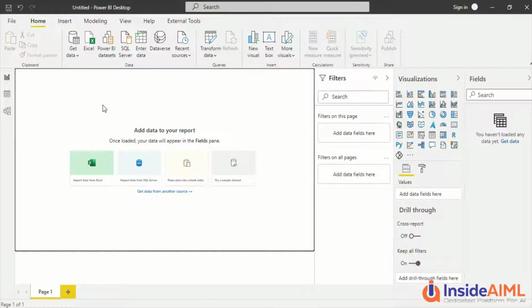So we are back inside Power BI, and now what we are going to do is import the data. We have an Excel sheet which has some data preparation steps for you, which you can try out and see how you can improve upon your data preparation skills.